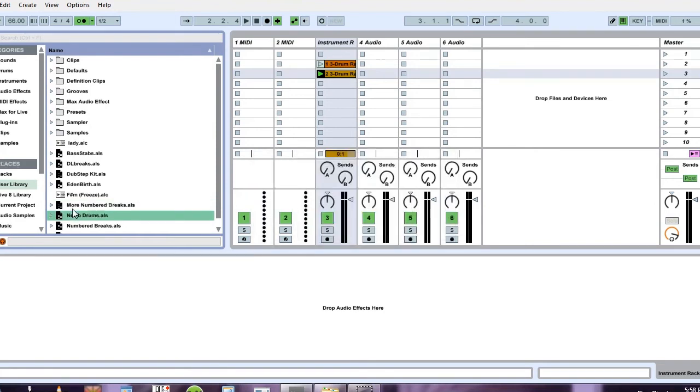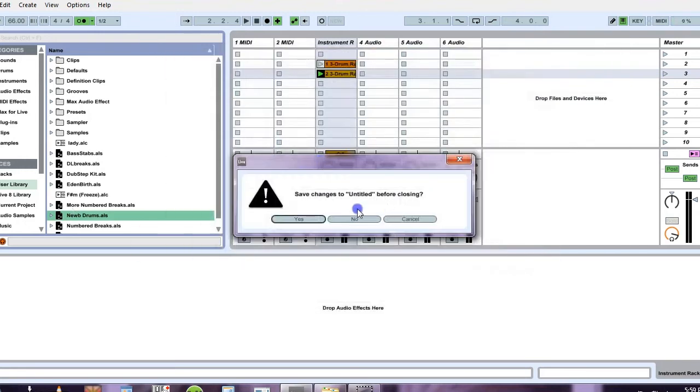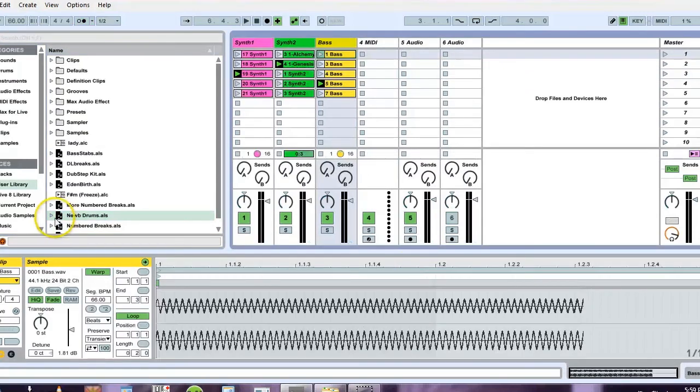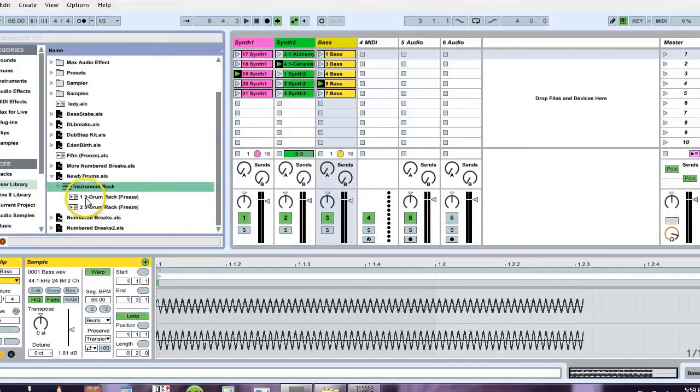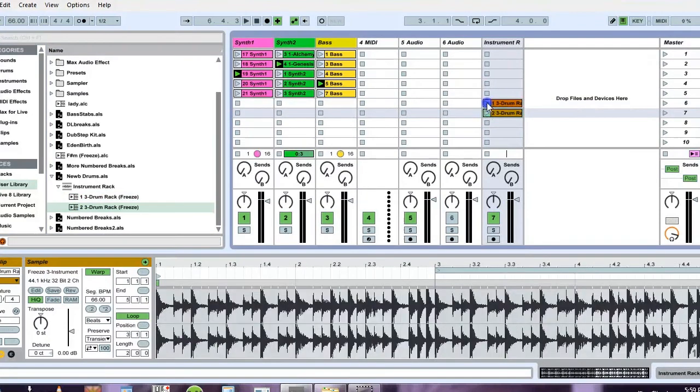And there they are. So now I'm going to open up the vid test track that I was working on. I'm not going to save this. I'm going to delete all the crap that I had in there. Then I'm going to take these Newb drums and I'm going to put them here and here.